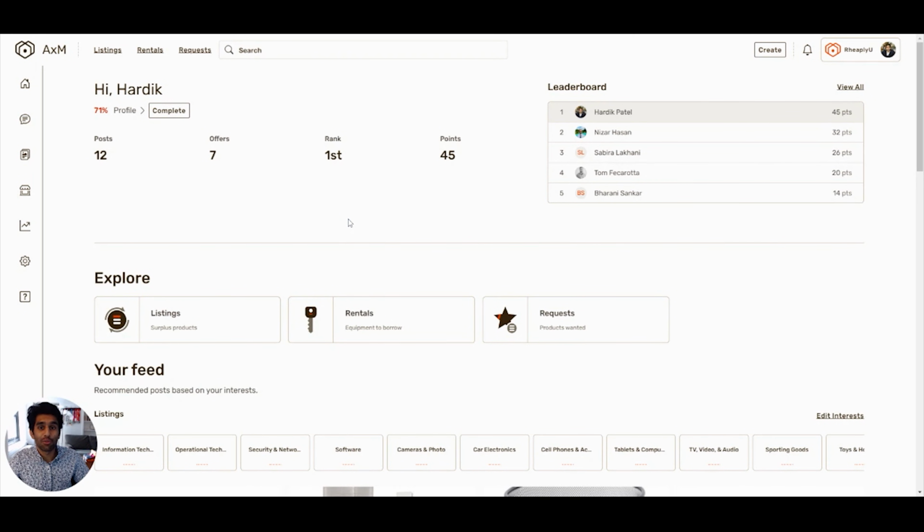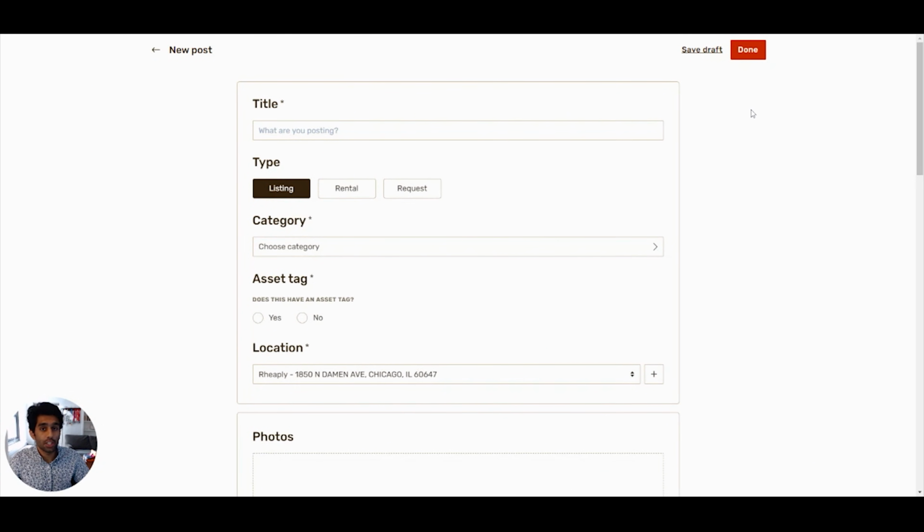Creating posts inside of Rheaply AxM is very easy to do. Here's how. At the top right, you can click on Create, which will take you to a form to complete. First, you need to give your post a title. For example, Quartet Dry Erase Board. Then you need to select a post type. This is a listing, meaning it's an item that I'm looking to donate or sell. I can also select rental, which is usually equipment that is being borrowed, or I can select request for an item that is not found in Rheaply AxM.